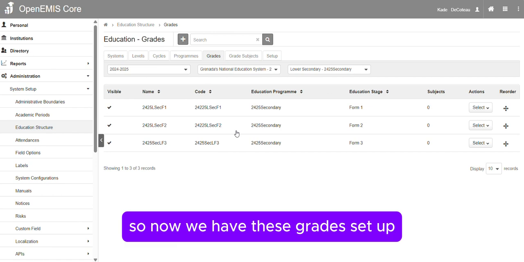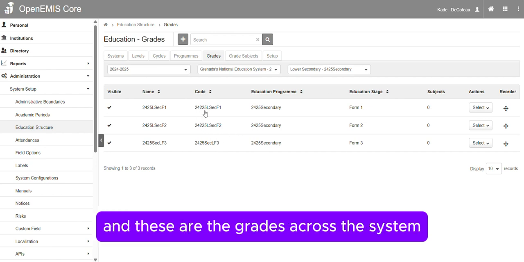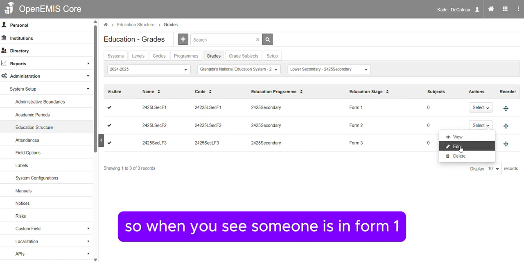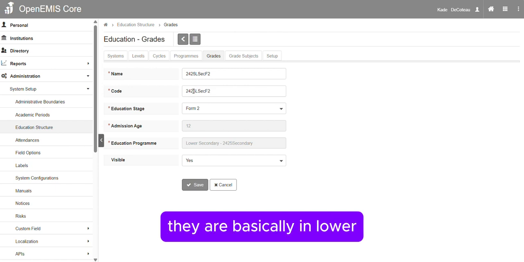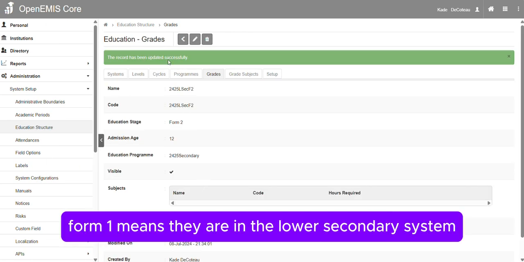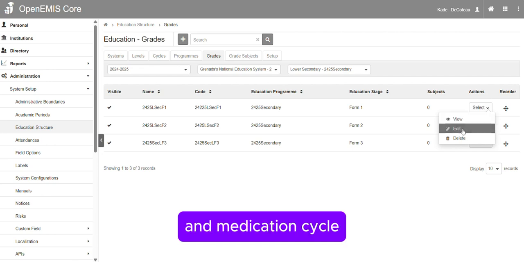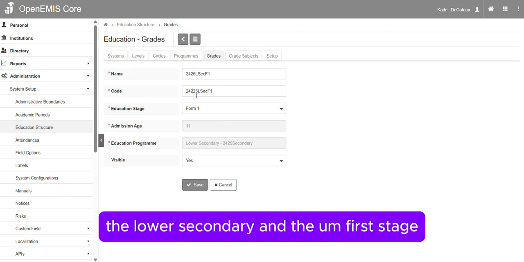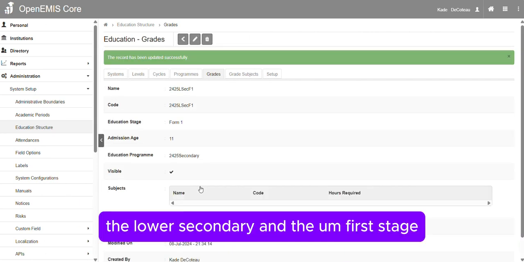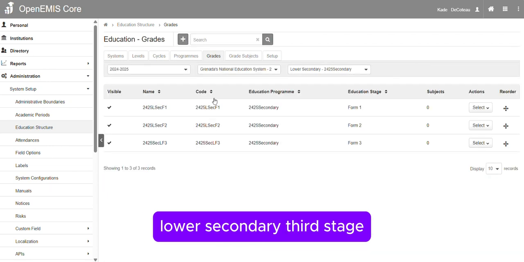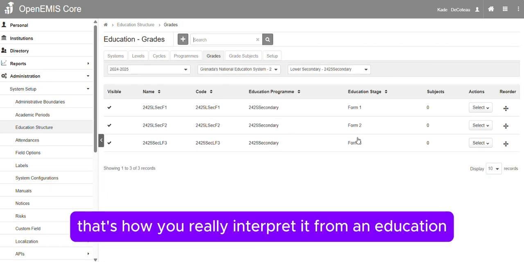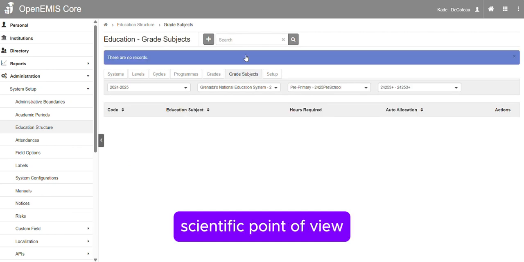Right. So now we have these grades set up, and these are the grades across the system. So when you say someone is in form 1, they are basically in lower. Form 1 means they are in the lower secondary education cycle. The lower secondary at the first stage, lower secondary the second stage, lower secondary the third stage. So that's how you really interpret it from an education scientific point of view.